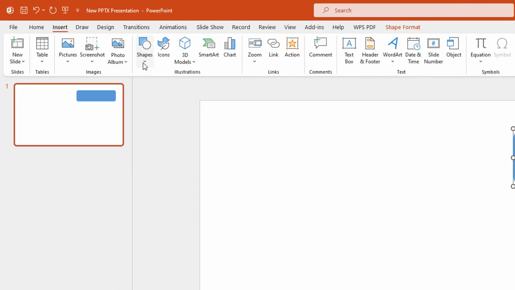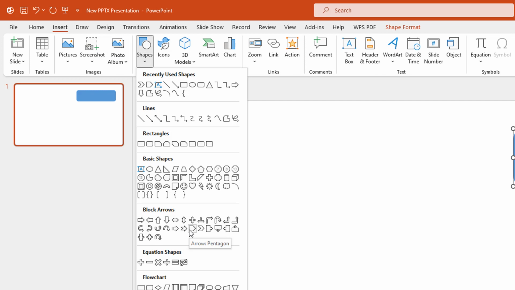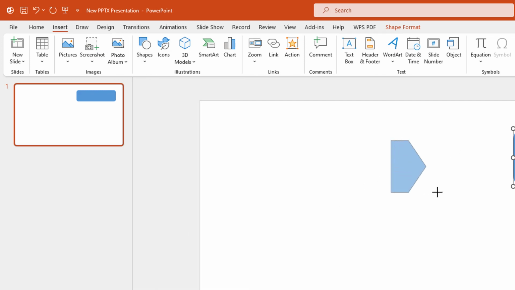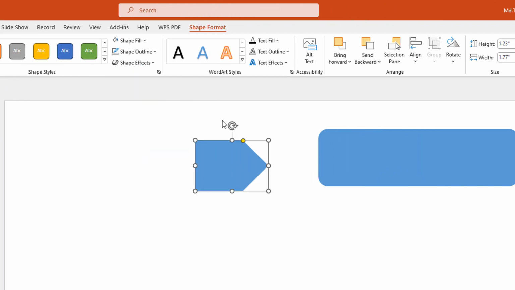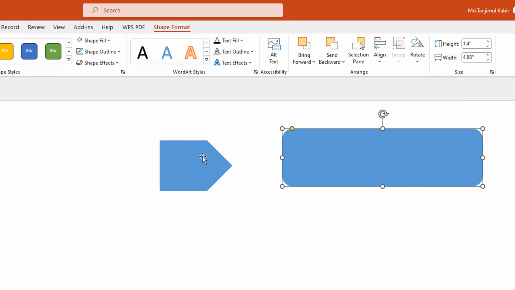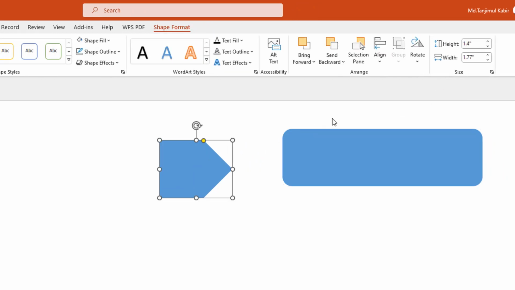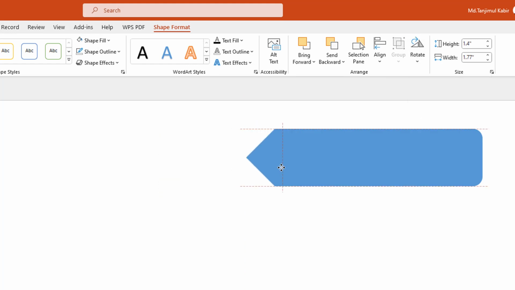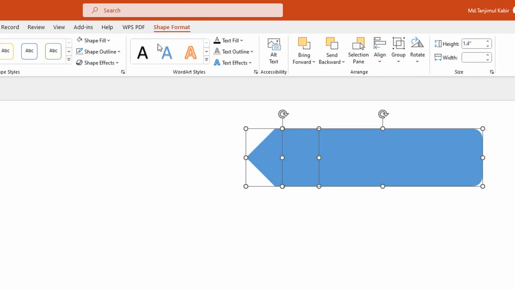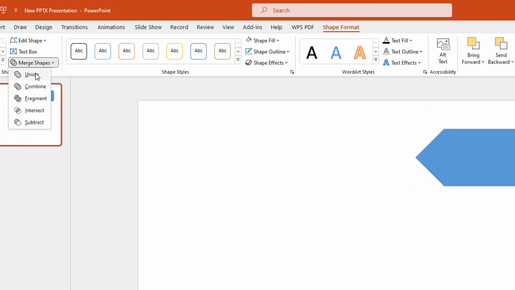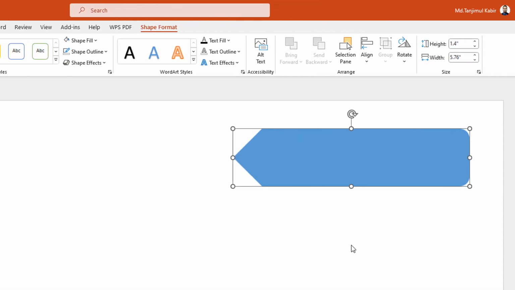Then again go to insert, go to shape, pick this arrow pentagon shape and drag it over here. Go to shape outline, make it no outline. And the size will be like the previous one. Here you will see 1.4. So let me make it 1.4. Now let me click on this rotate, flip horizontal and place it over here like this. Now select this one and this one, go to shape format, merge shape, click on union, and this is perfect.